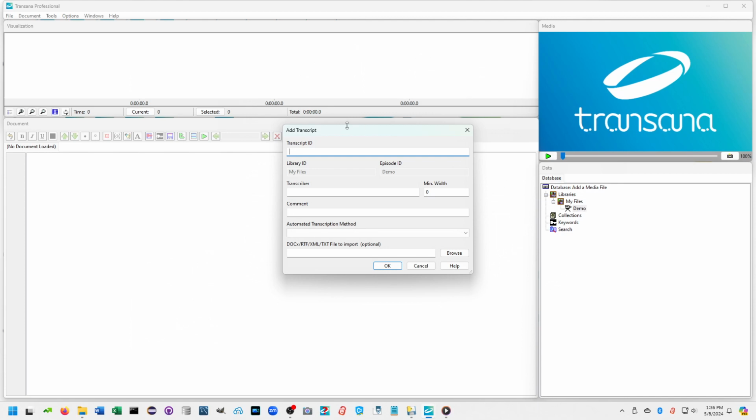Transana is now automatically prompting us to create a transcript for the new episode. We have several options at this point. If we want to create a blank transcript, we can simply provide a transcript ID to name our transcript and press OK. We can use this blank transcript if we want to code media data without a transcript, or we can start manual transcription at this point.